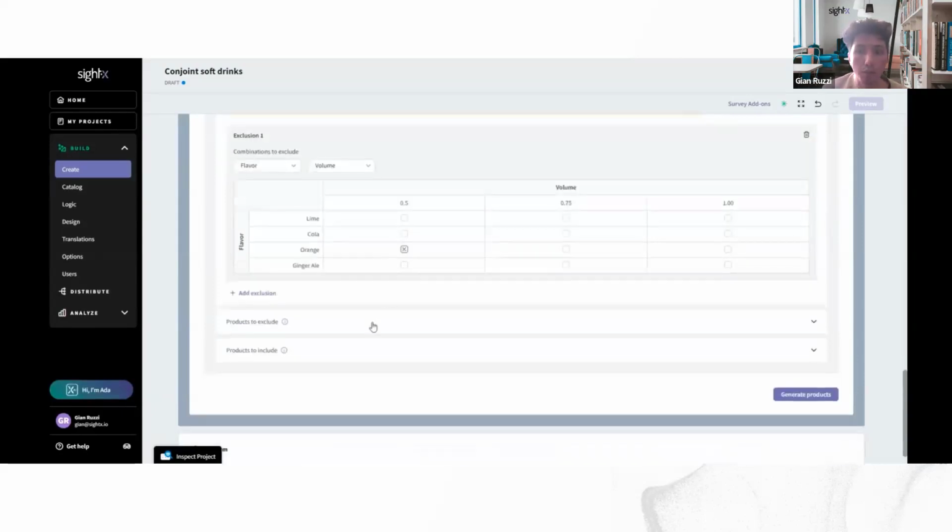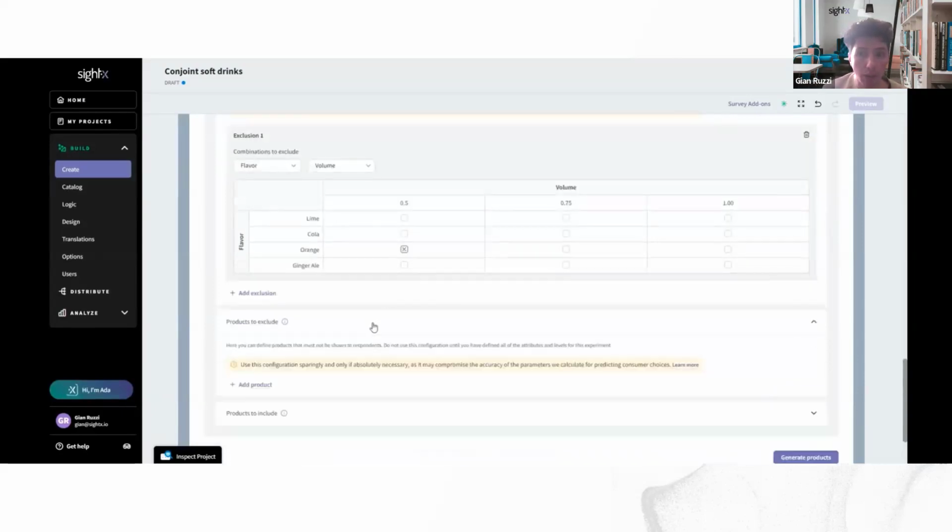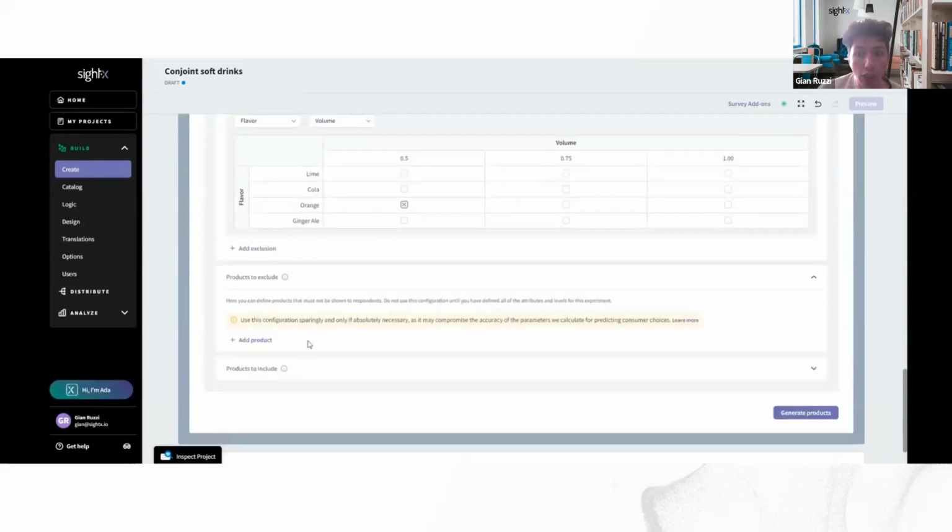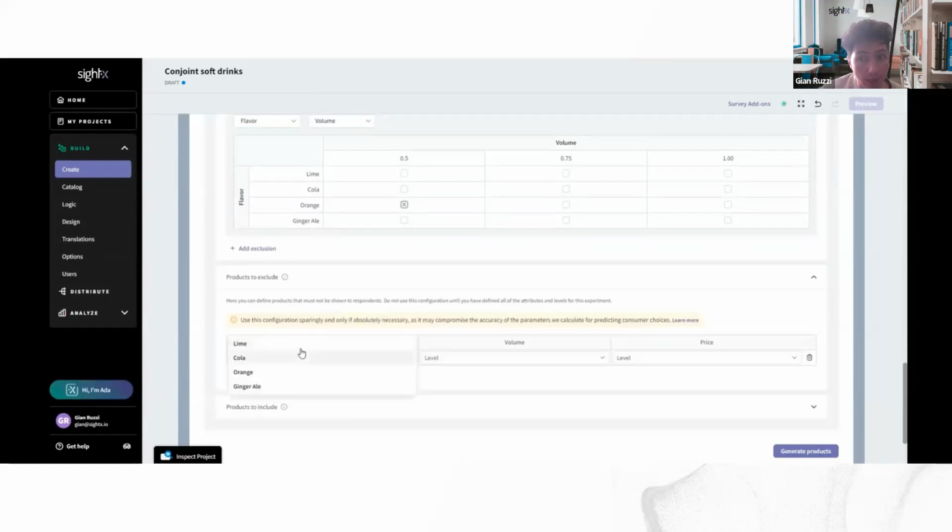You can also define full products that shouldn't be shown in the experiment under products to exclude. For example, let's say lime flavoring is expensive. So lime soda is never sold at the highest volume and the low price. Here we can add that product to specify that it should definitely not be shown to respondents. As you can see, it's pretty straightforward in SightX.